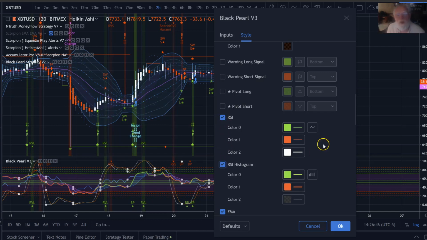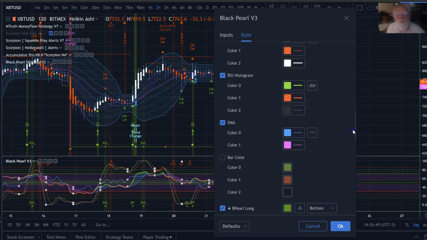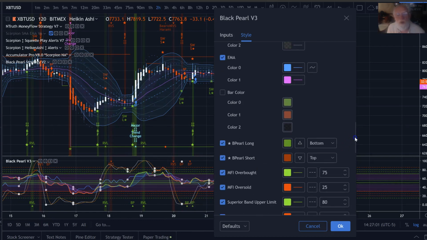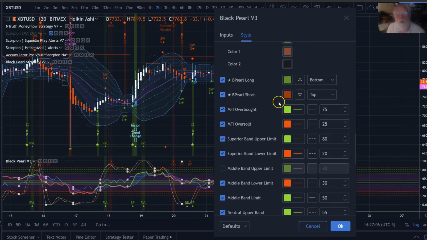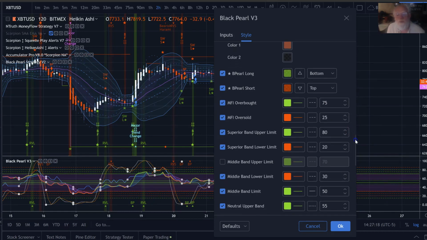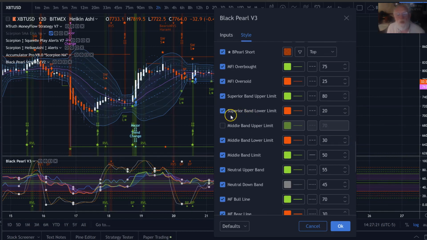Histogram, you can turn those on and off in the settings. EMA, you'll see that that runs here and it changes color. Overbought, oversold. Bar color off. Black Pearl calls, top and bottom. And then for coloring these bands and backgrounds, this is what I have set. I don't know why that one's not on.